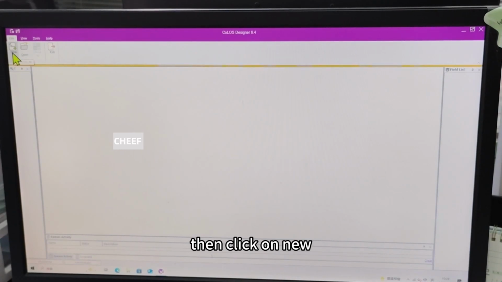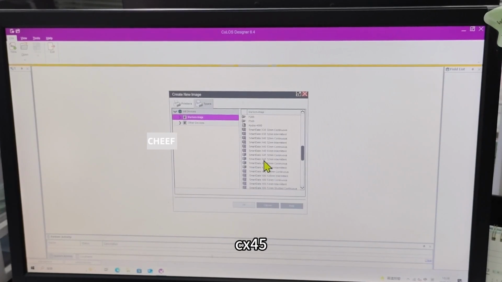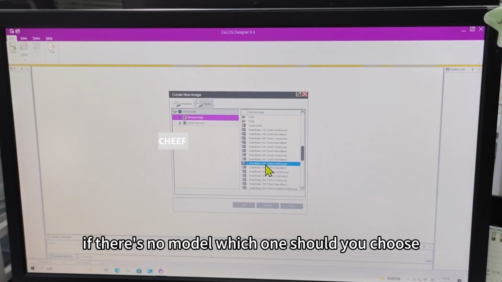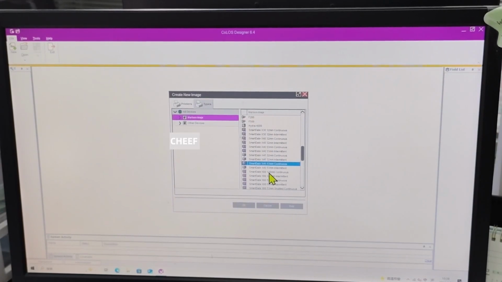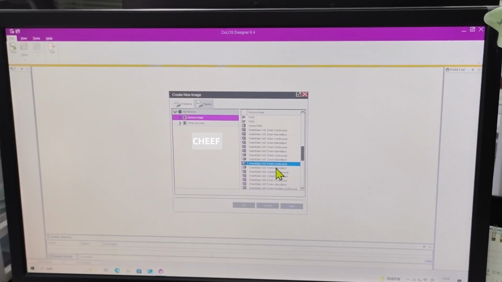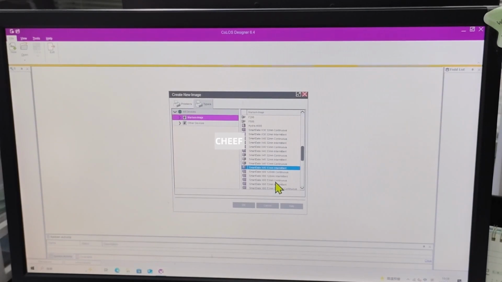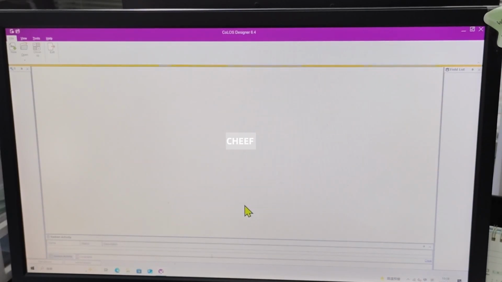Then click on New. Select CX45. If there's no model, which one should you choose? Its name, we are CX45 I53. That's the recommendation? Yes, so we'll choose this one. Click OK.